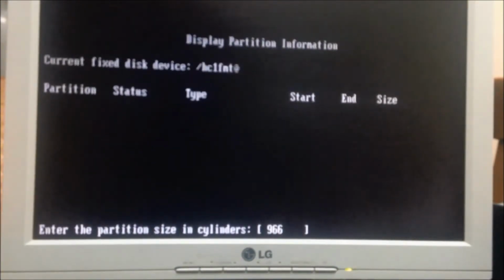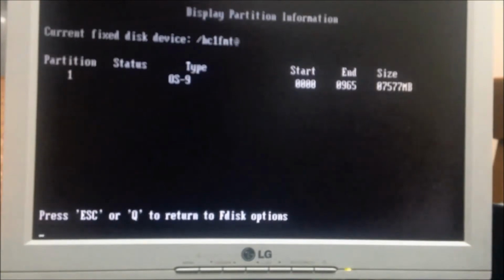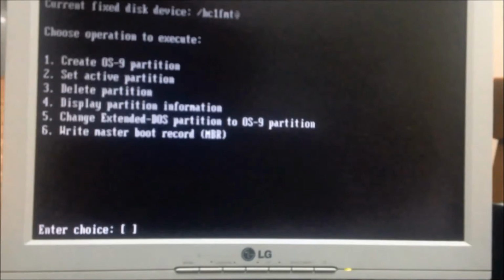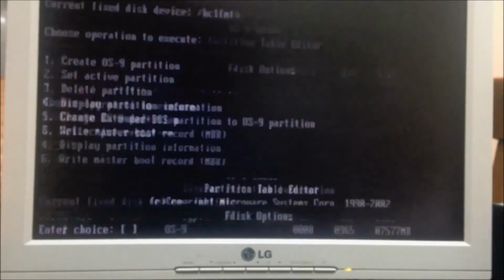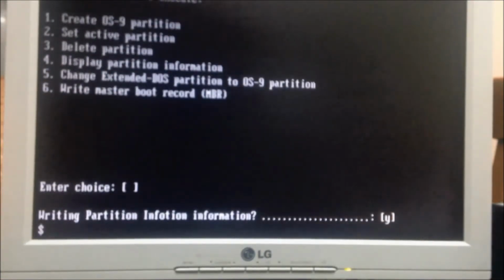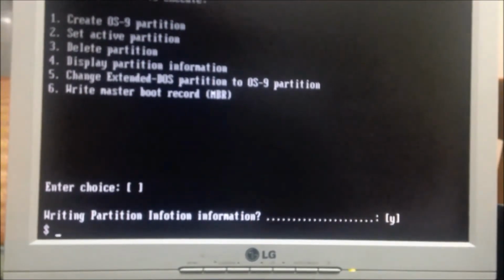We want to enter the size. We can choose whatever size we want. I'm going to have the whole disk, so choose that. And then we need to tell it what type of partition. I'm going to make it all OS-9. And now you can see that we've done that. If we escape, we've got to write the master boot record. Yes. And then if we escape, it says, do you want to save the information? Yes. So I've prepared the disk now, and now what I've got to do is format it.